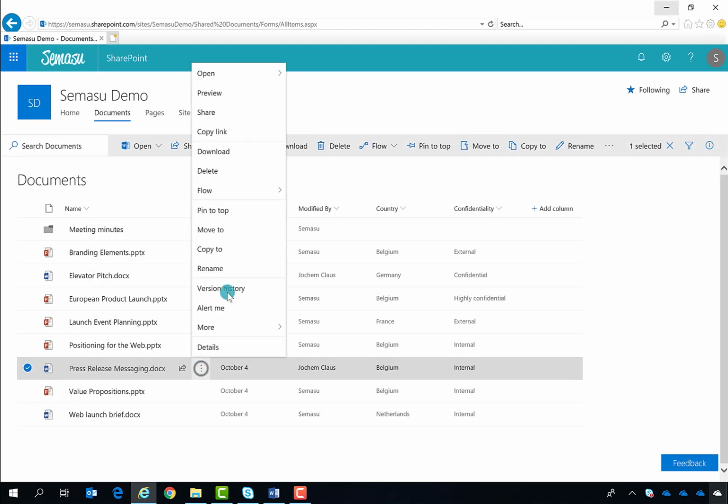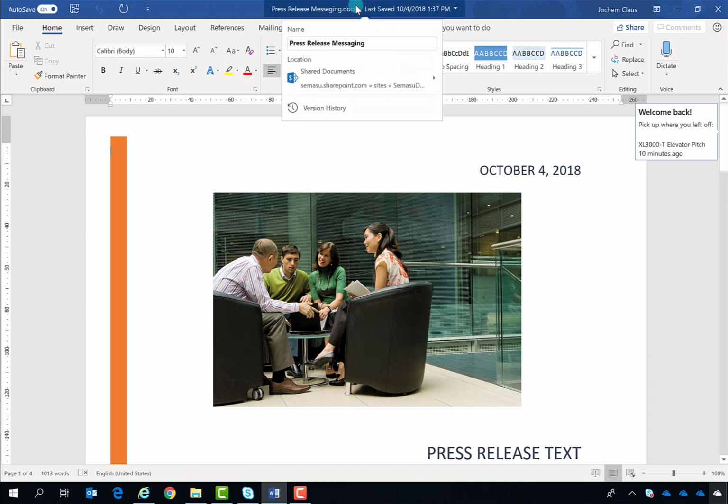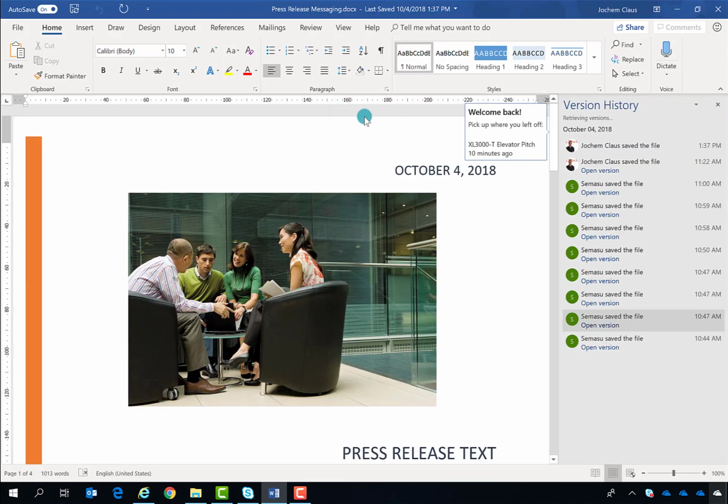I'm going to open my Word file using the client application. In the middle on the top, under the title of your document, when you click on it, you get a drop-down menu. At the bottom of that drop-down, you find version history. When I click that, it will show you here on the right all your available versions pulled from the SharePoint Online document library.